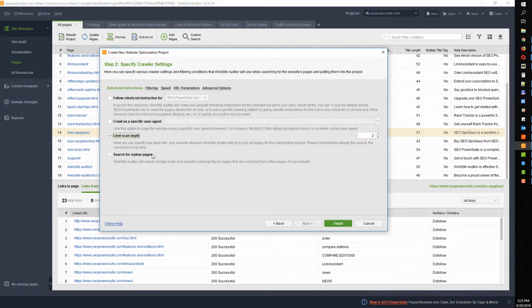And the limit option helps you to define how many clicks from your homepage Website Auditor will go down when scanning your website. If you have a very big website like 100,000 pages and don't want to collect them all into your project, you may use this limit option where you define the number of clicks that the application will go down from your homepage.